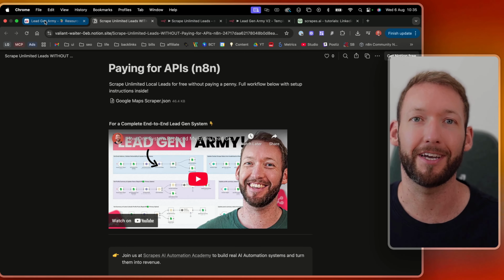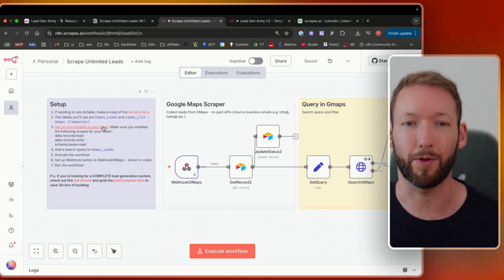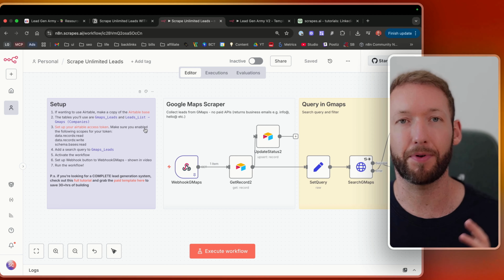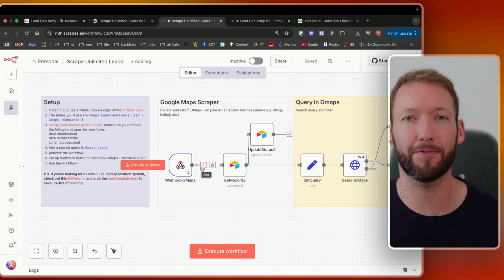So let's jump straight into scraping unlimited leads and the template here. When you download and import the template, it's going to be complete with a setup guide. You're going to need to install Airtable if you want to use Airtable, but of course you can replace this with any database you want. And we'll run through what the Airtable looks like in a moment.